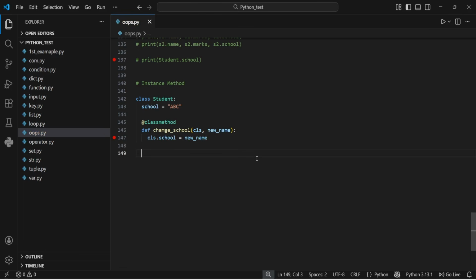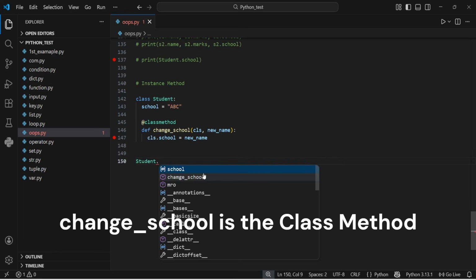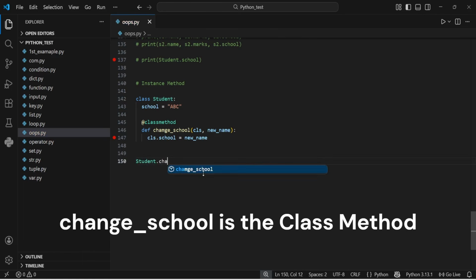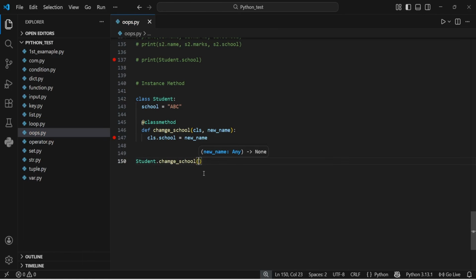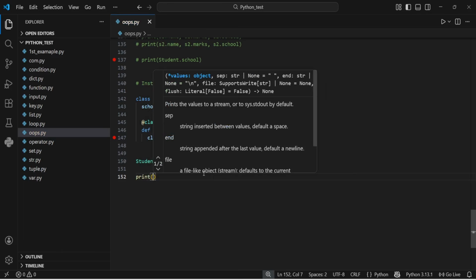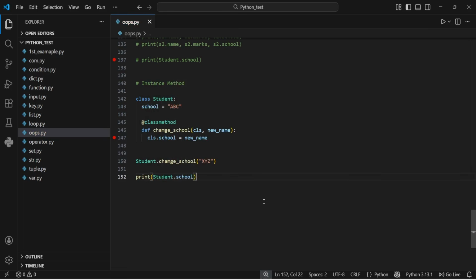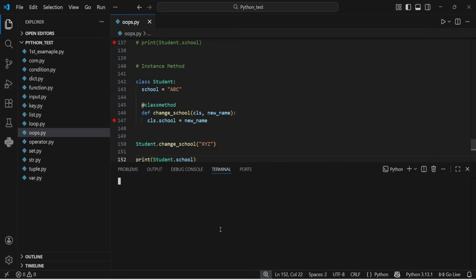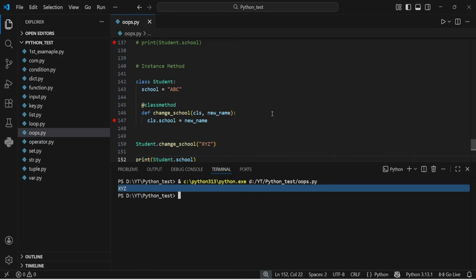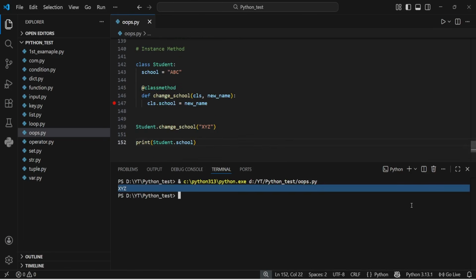Now, as this method belongs to this Student class, we can call Student.change_school, and here I can give my new name, that is XYZ. Now if I print Student.school and execute, see, it updated my name from ABC to XYZ. Understand?